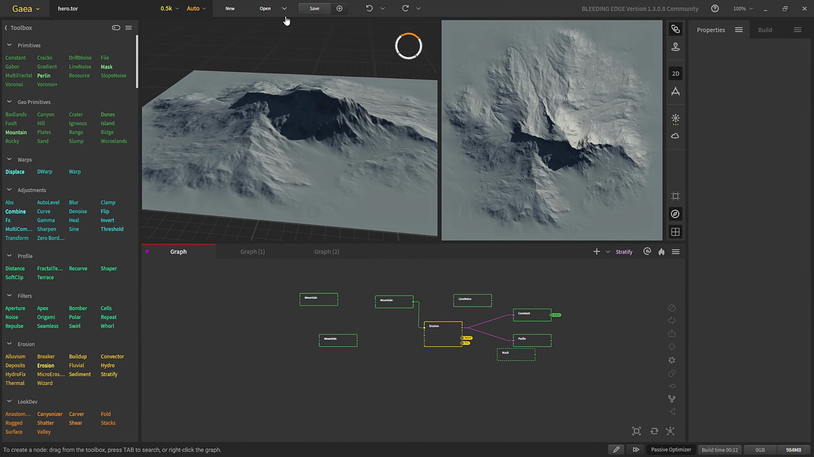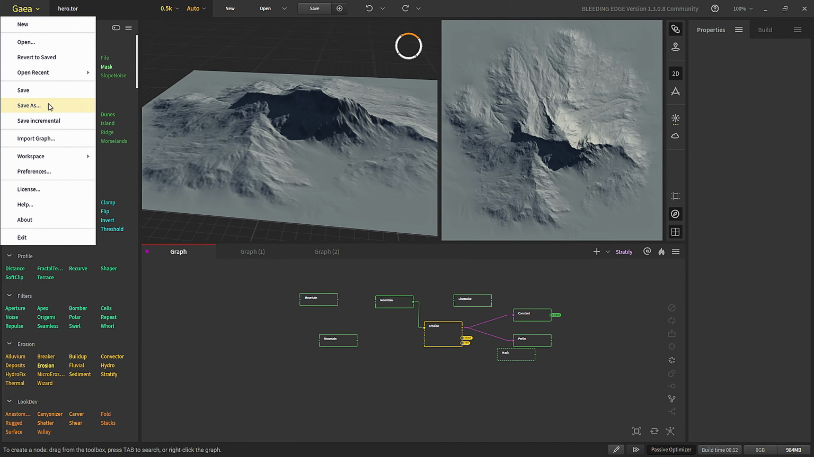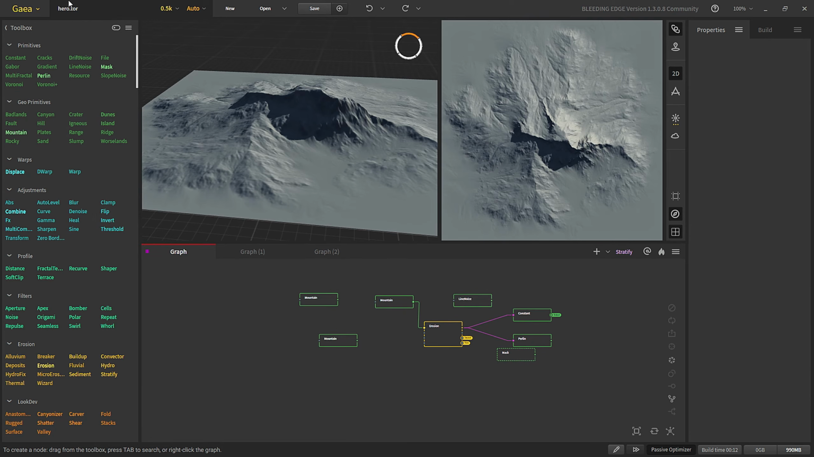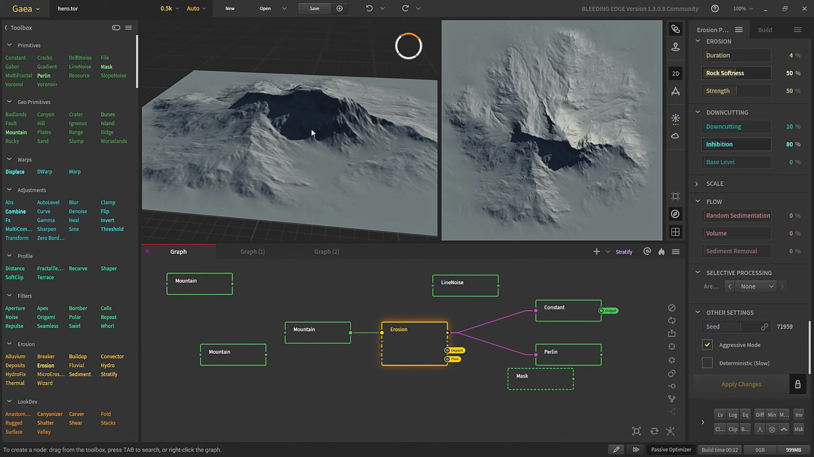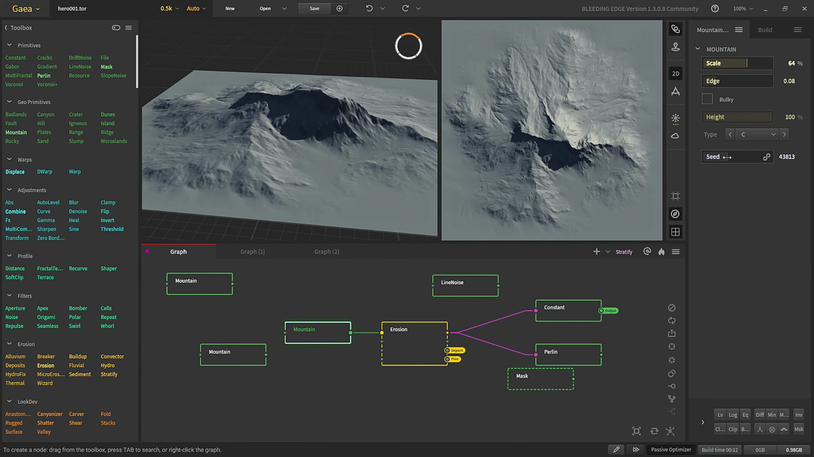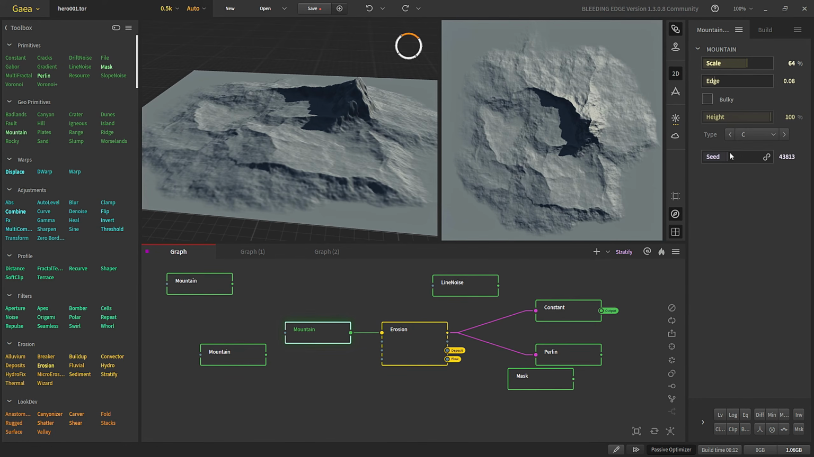You can click save right here, or you can go here and click save or save as. The save incremental, what it will do is it will take the file name hero and add a number. So the first incremental would be hero 001, again hero 002. It is useful when you like this seed but you want to try different seeds, so you click incremental, it will save a different file. Now you can go around here, change your seed, and your terrain will change. In the incrementals we can change the seeds, we can have as many incrementals as we want.